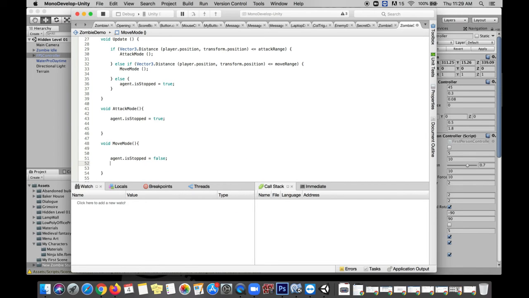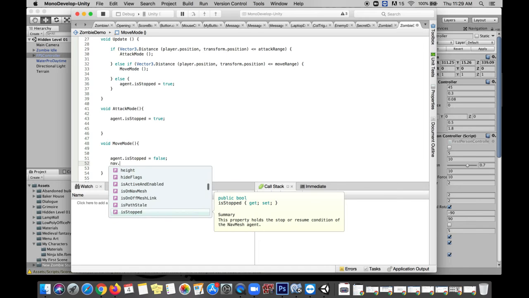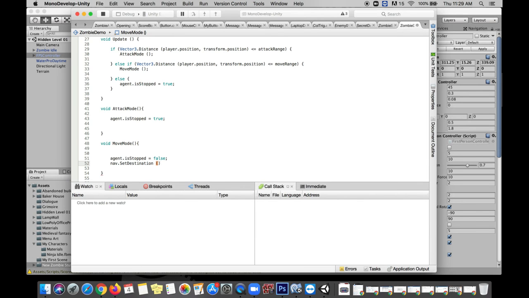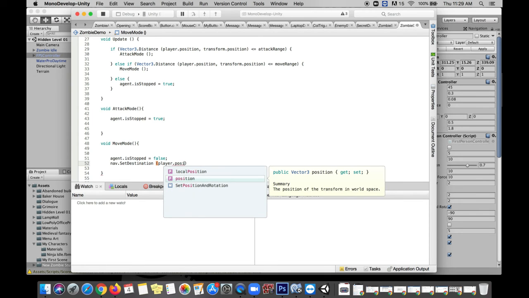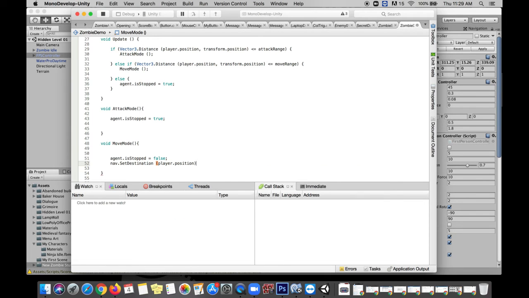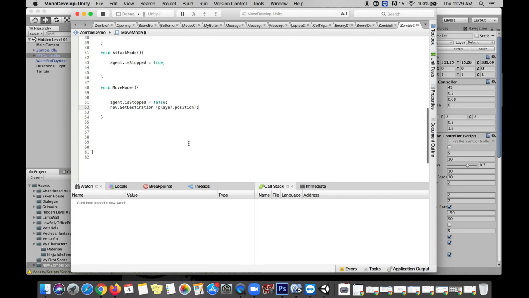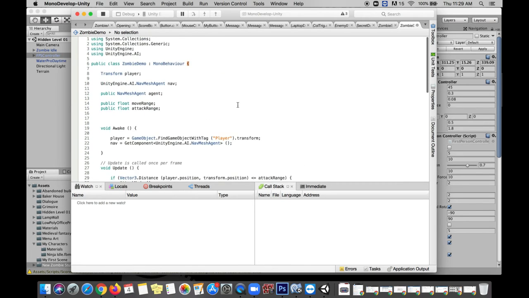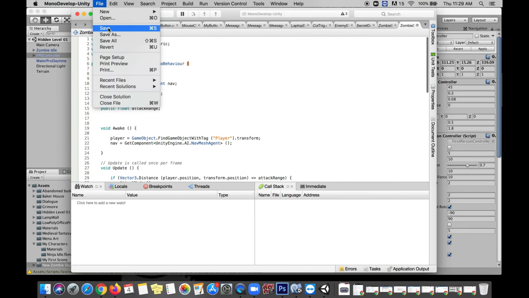And now, just as important as turning the NavMesh agent back on is telling it to find the destination of the player. We'll do this by typing nav.SetDestination with a capital S and D, and then inside of brackets, player.position. And as always, end that in a semicolon. And now our code should be good to go for now. It looks okay at a glance, so I'm going to go and file save.